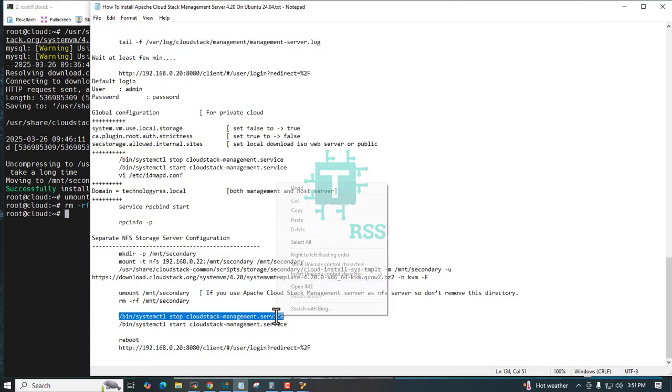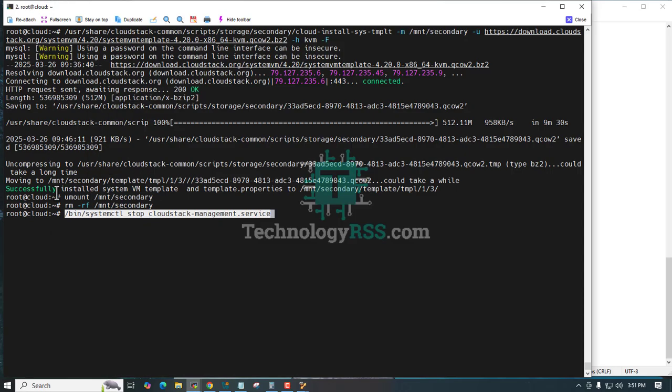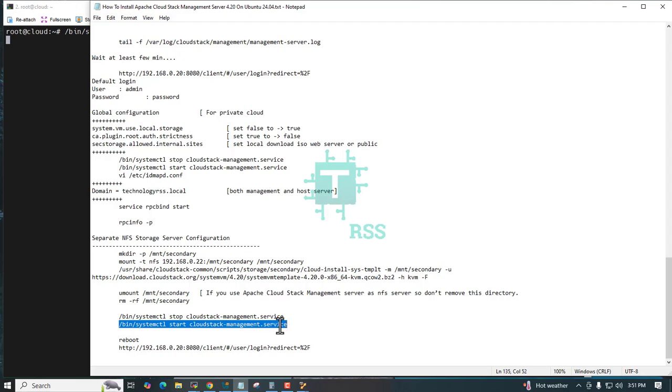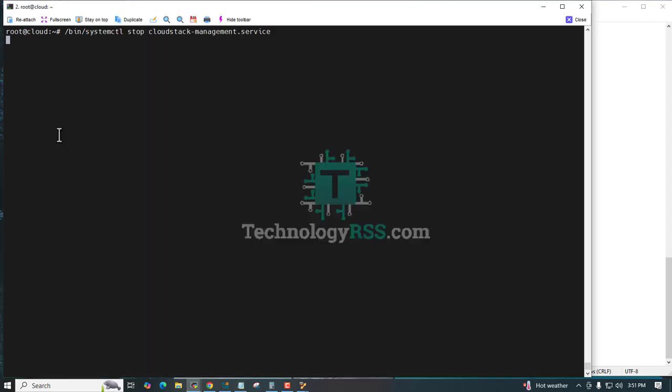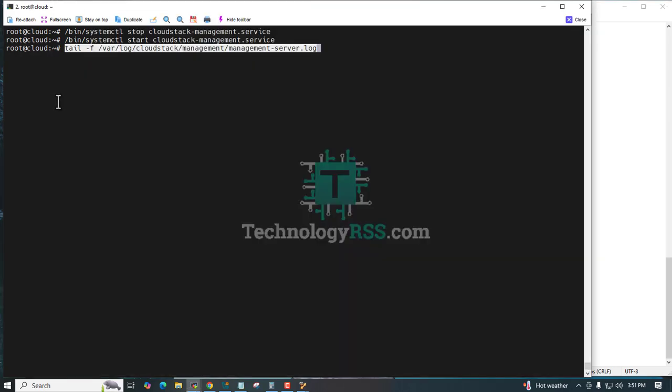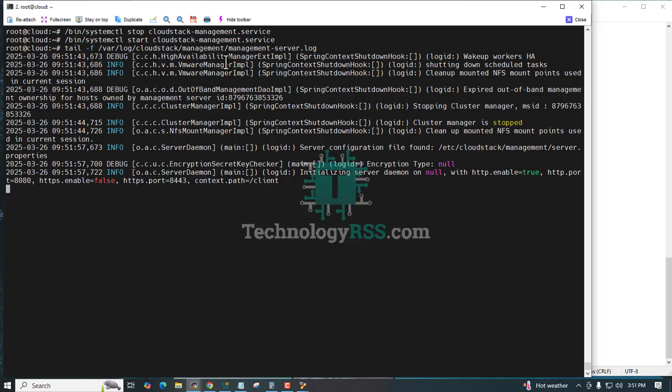Now stop and start this cloudstack-management service. Stop and start. Start, and then check the log file using tail on the cloudstack management server log.